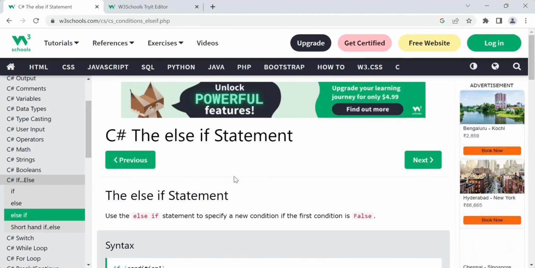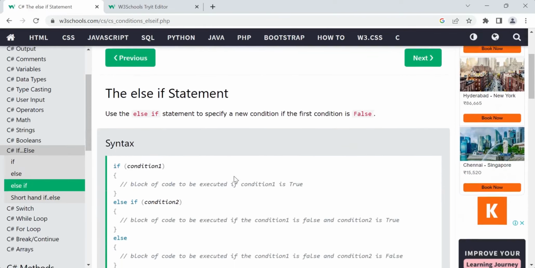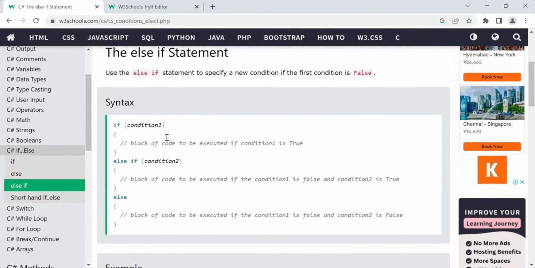So next we have else if. This else if is a statement where you specify a new condition if the first condition fails. Here we have an if condition that will fail. What will happen? It directly goes to the else block. Now if you want to add one more condition, and that condition is satisfied, then it will display that block of code. Otherwise, if this also fails, then it will go to else finally.